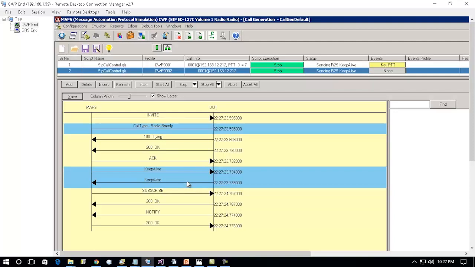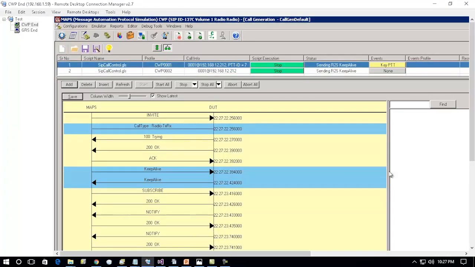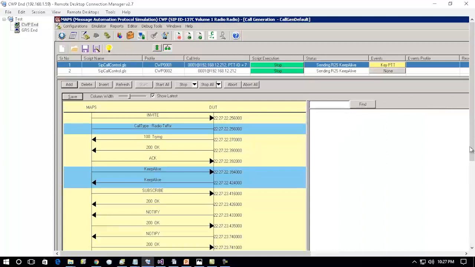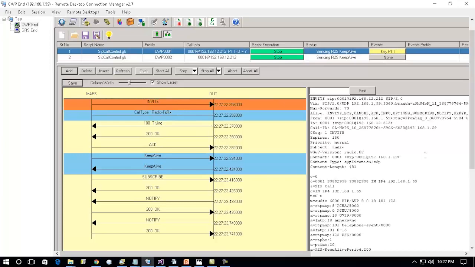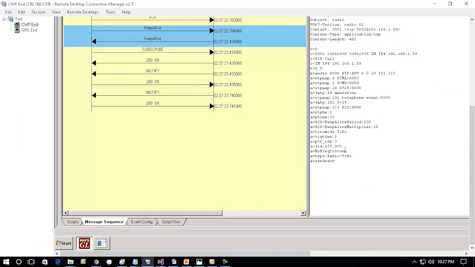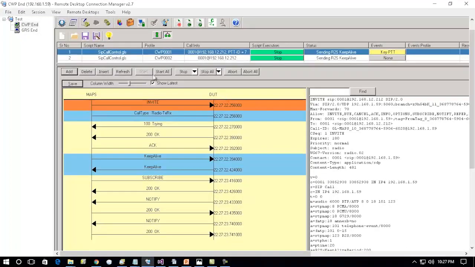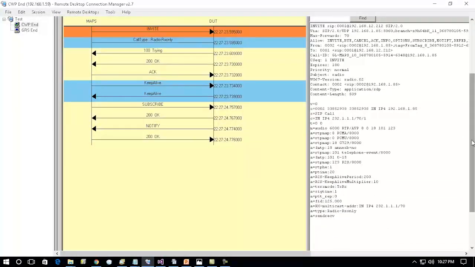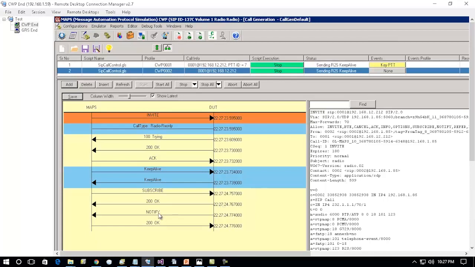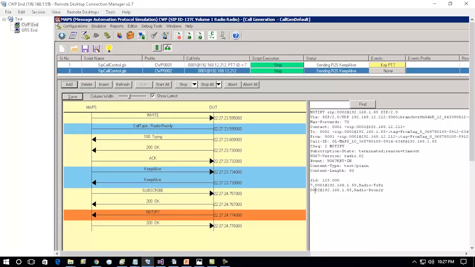Both the calls are established, and on the first INVITE, which has requested the GRS to retain the connection, we can see here it has included the no frequency disconnection attribute, and on the second CWP it does not include that attribute. And you can see the NOTIFY messages here. It has indicated the current frequency ID of the radio, and it also indicates the current active sessions at the radio.